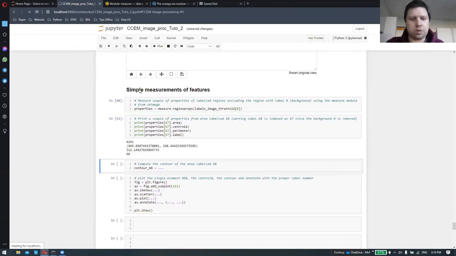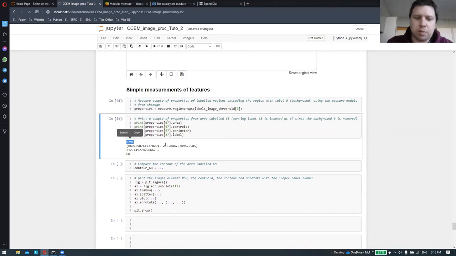And that's it. That's what you get. So you get the element label 68 that has an area of 6,291 pixels squared. The centroid, the coordinates of your centroid here, and the perimeter. Again, everything is in pixels or index because we have not calibrated anything in that case. And you can list these properties for all the elements that you have identified during your segmentation process.